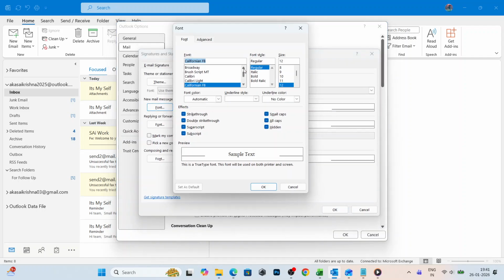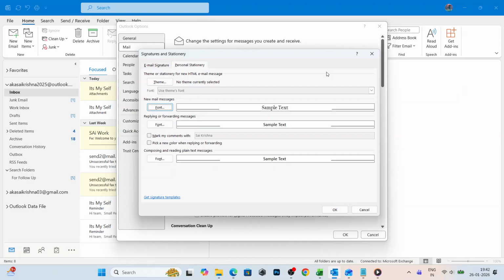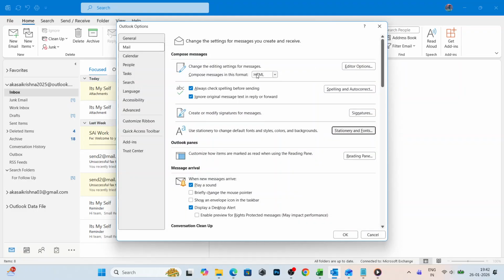Also, these settings affect how your emails look when you compose and how they're sent in HTML format. Recipients' mail apps may render fonts differently if they don't support a particular typeface. So standard options generally work best.